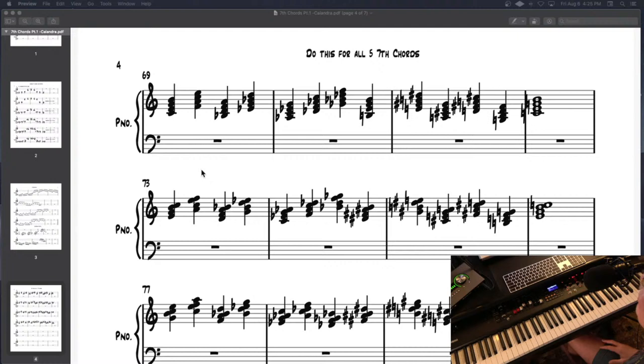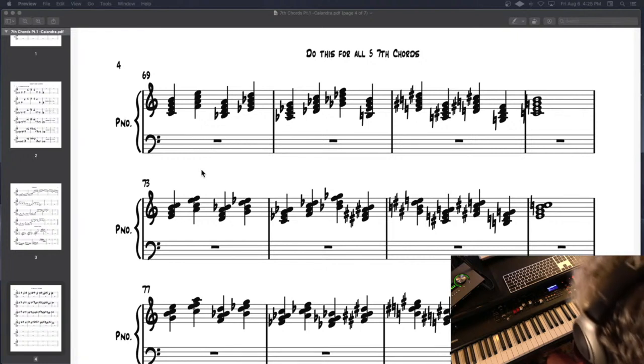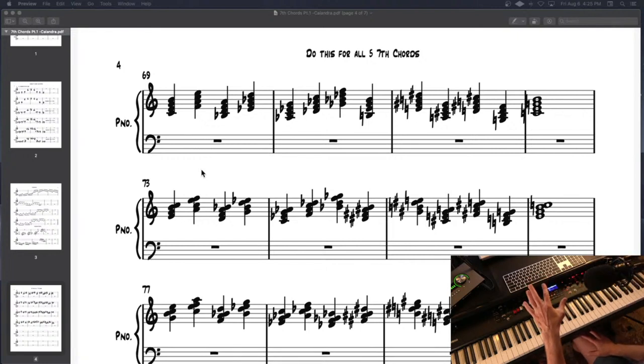Then what you do, this is really tricky and this is really difficult. So really be careful with these. So you would take each position, each one of the four closed positions, and you just play going up in fourths. Just do the circle of fifths.